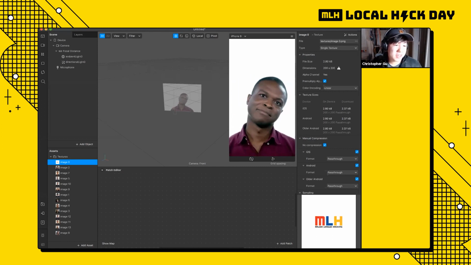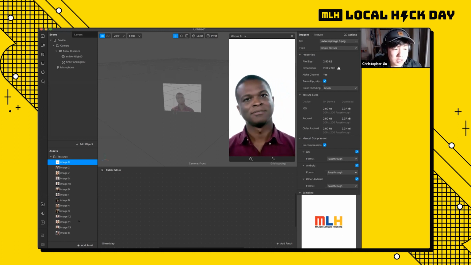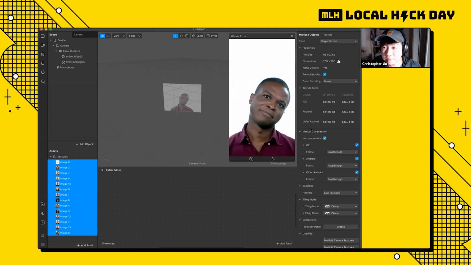Yes, Spark AR is an augmented reality platform specifically for Facebook and Instagram. And so I believe you do have to have a Facebook account. You click no compression.